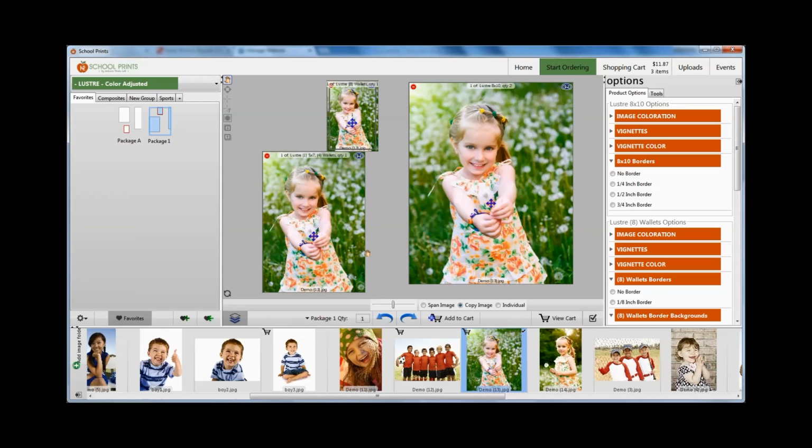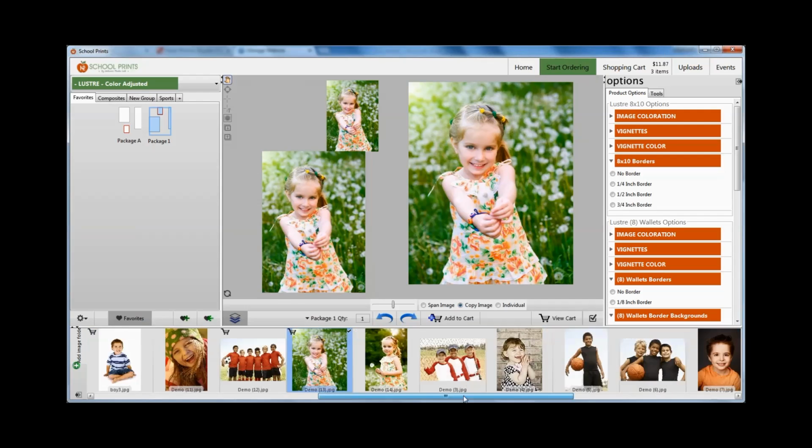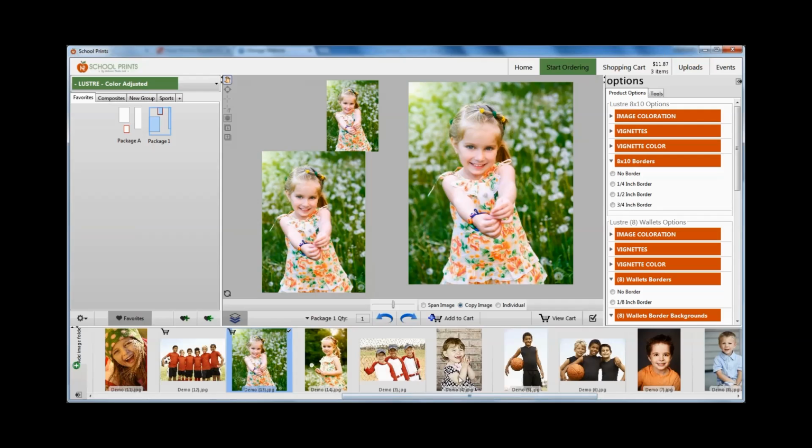Another cool tip here, if you guys are super organized, and let's say you have all your package 1s, you know all these kids ordered package 1 for all these poses, and you like your shooting is on point, your cropping is on point, or you know everything's kind of head sizes are the same.